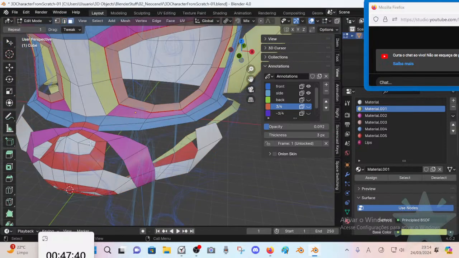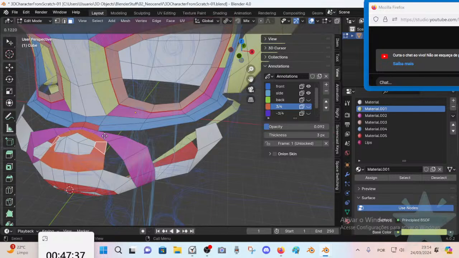Alright, so here we kind of solve the nose part.